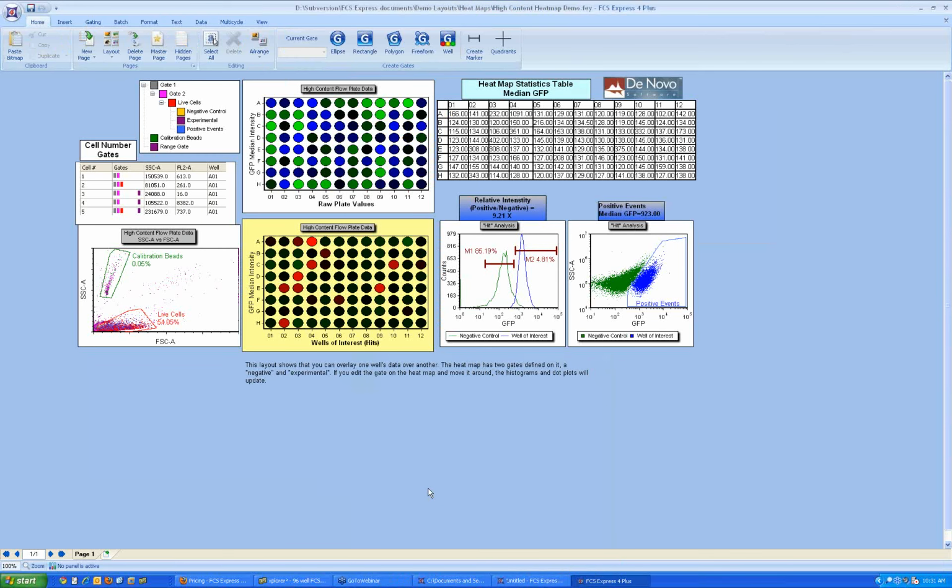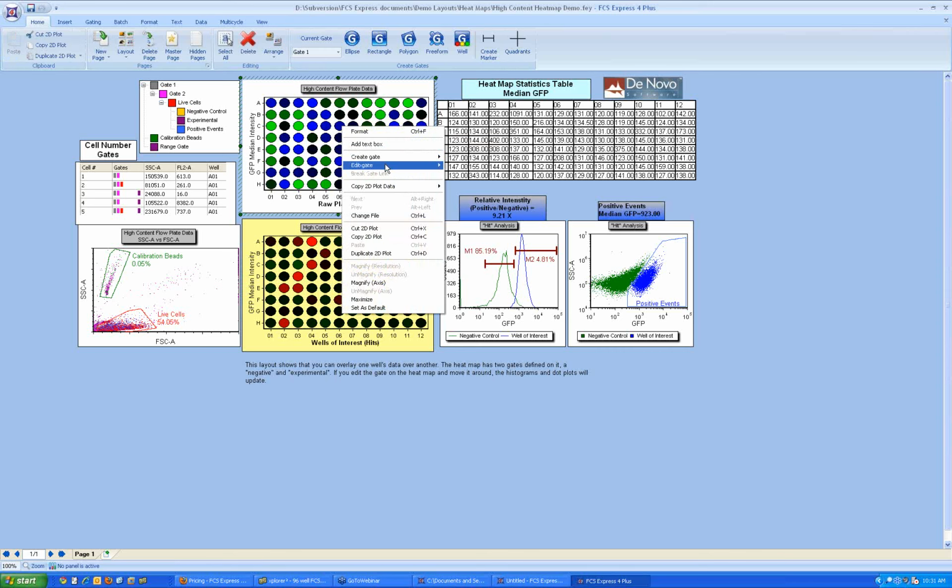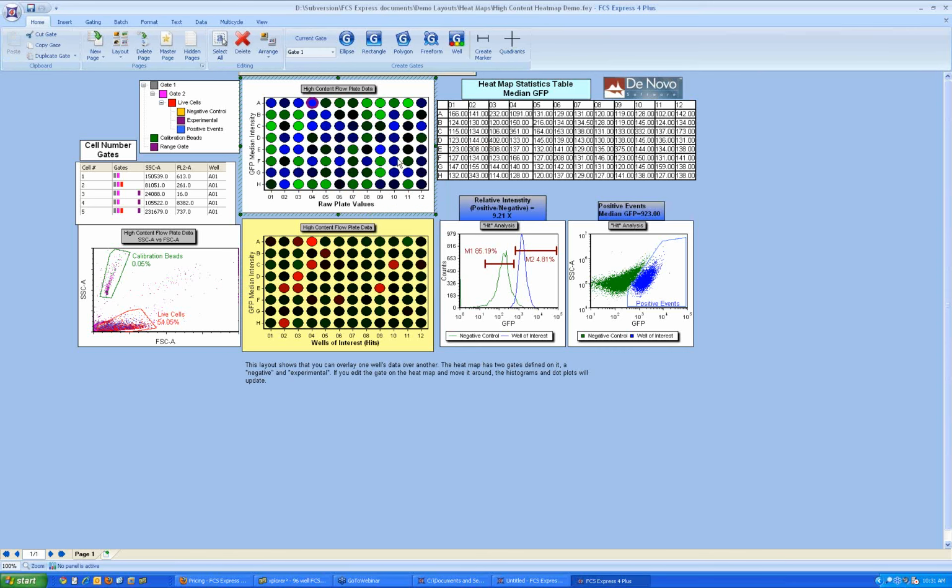So here is an example of a more elaborate layout, and I won't go into all the details of this particular analysis, but it has a lot of the elements that we are talking about. You can see the table showing the median GFP value from this particular heat map. And these plots are actually gated. The blue histogram is gated on the positive wells, what we call an experimental gate, and the green is gated on the negative controls. So you can set up your analysis like this. Again, just to show the example, if I go to edit my experimental gate, you can see it is highlighted in purple. I don't know if you can see it clearly.